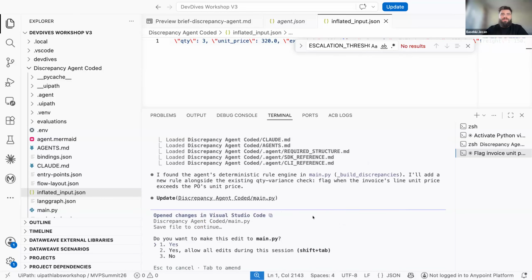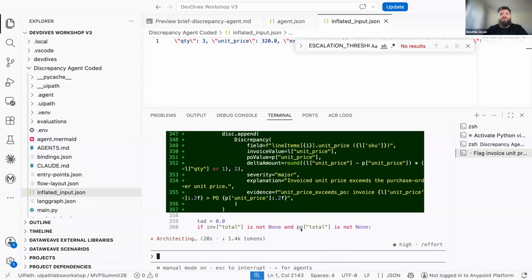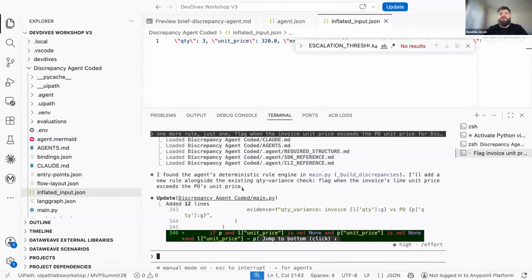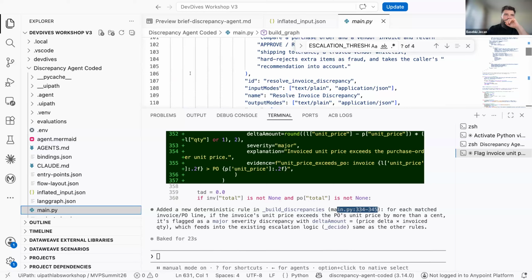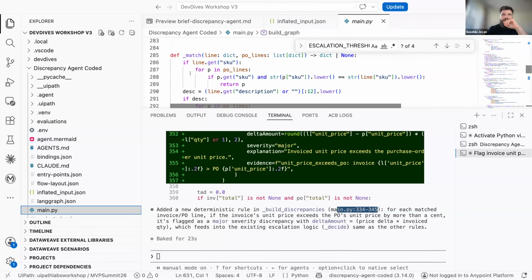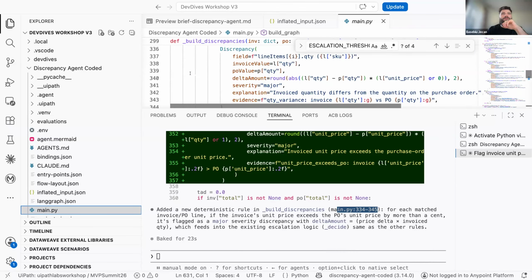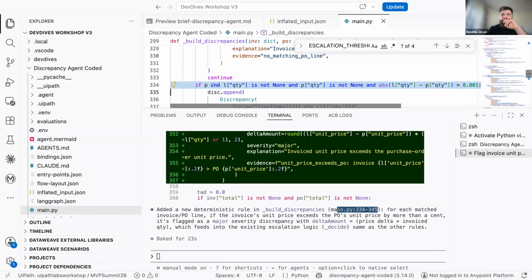Once it does that, it asks me for approval here. It says that it found where to make the change. At line 346, it should do a deterministic check of every line item against padding. Then it says, okay, I'm done. You will find this at line 234. If I go to main.py, to that exact line, I will find the change, 234, which is this one, right?